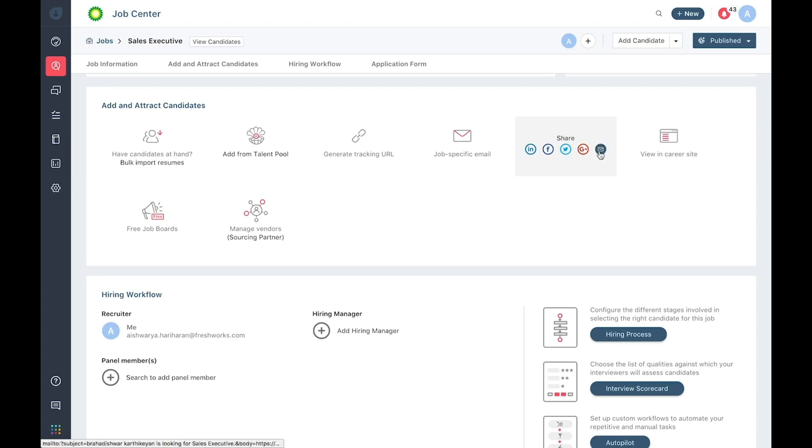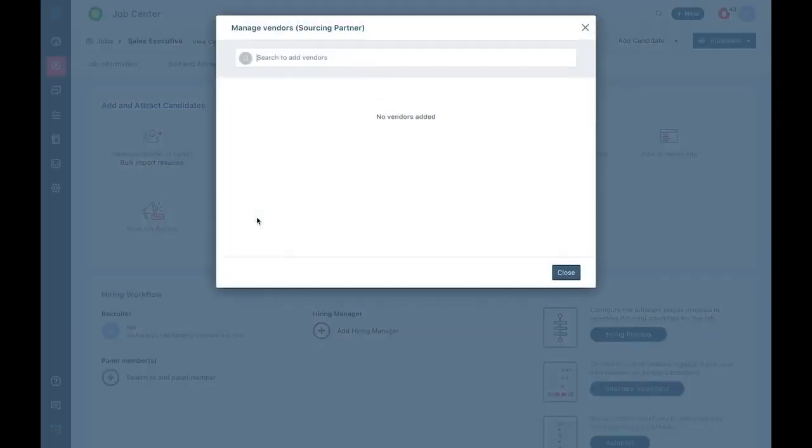We've already covered career sites and job boards, so let's move on to vendors. A vendor is a sourcing partner who can add applicants to your accounts, if you give them access.